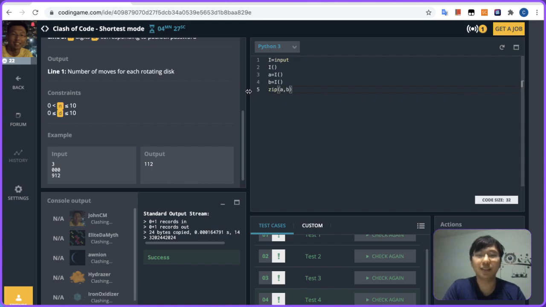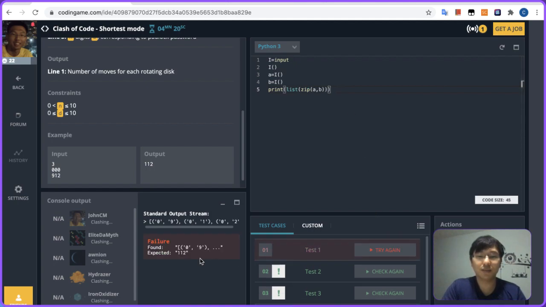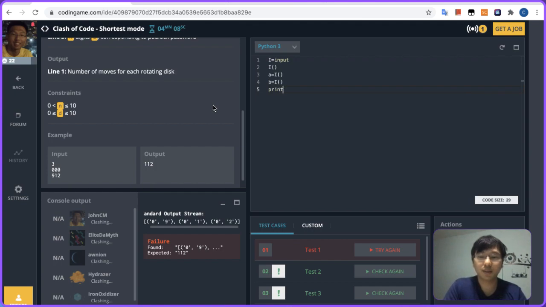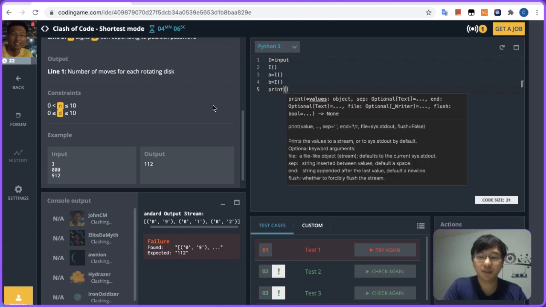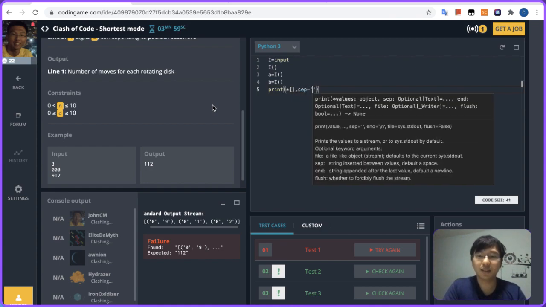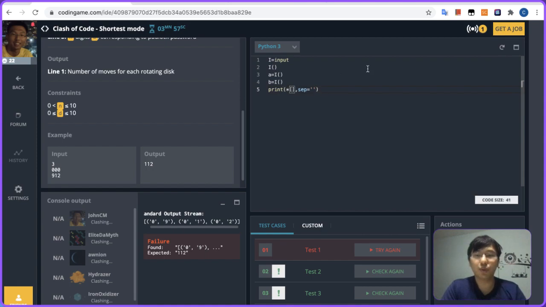Okay, so in Python, zip(A, B), so we can print this zip(A, B). This will print out everything. Okay, very good. So actually what we can do is print star something, with separation equal to nothing. So when we print this, this array will be the zip(A, B).